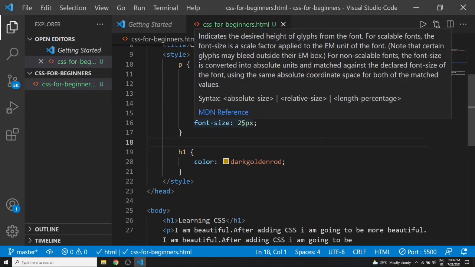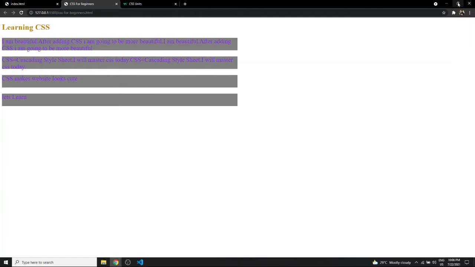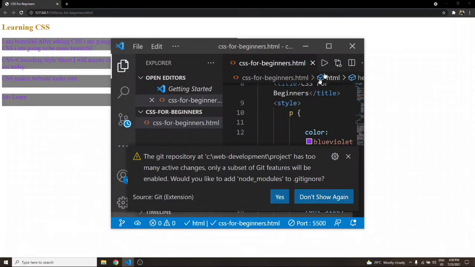Okay, so that's what font size actually does. You may want to give a special class to a special person, like if you like someone, you don't propose to everyone, you just propose to your special person. So we are going to do something like this.